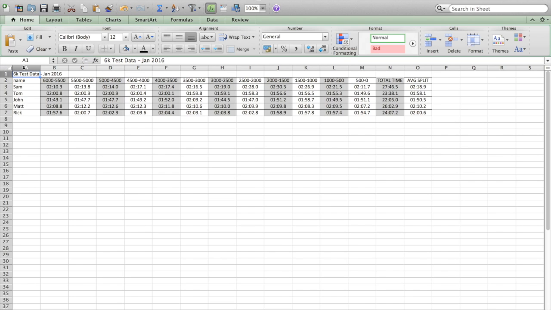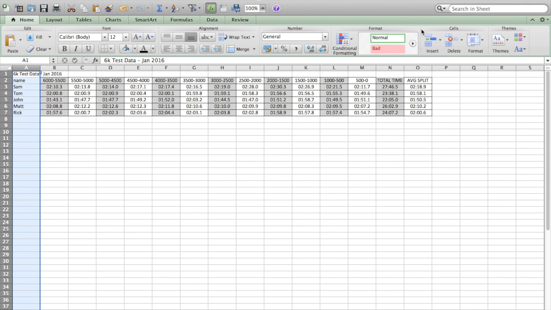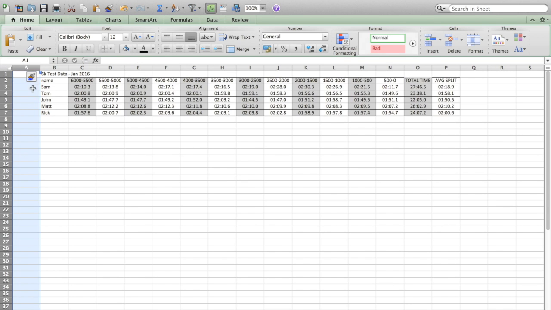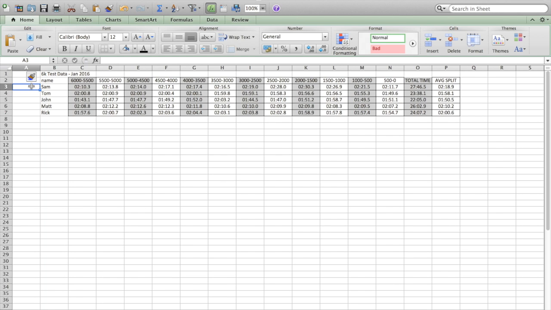So to insert our student number, I'm going to click on column A, insert, and I'm just going to, for simplicity's sake, call them student number 1, 2, 3, 4, and 5. And this is their student number.